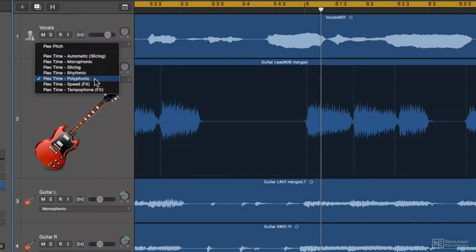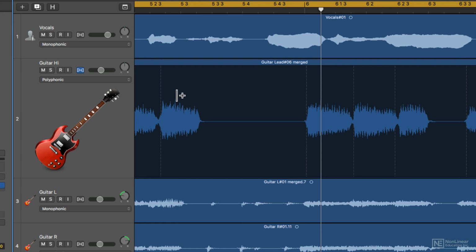Polyphonic, as opposed to monophonic, is used for instruments that can play more than one note at a time. With anything that can play chords, you should choose polyphonic. So this includes guitar, keyboards, synthesizers, layered strings, really anything that is playing more than one note at a time.